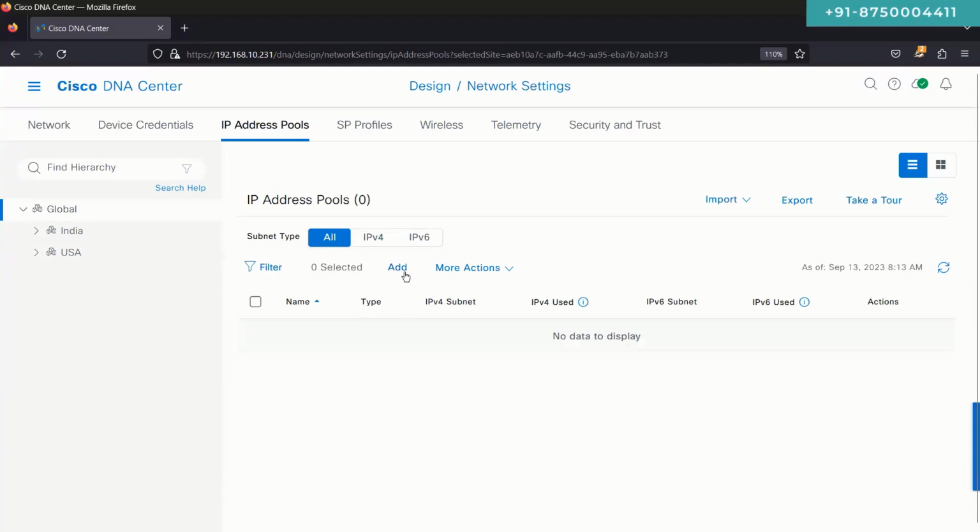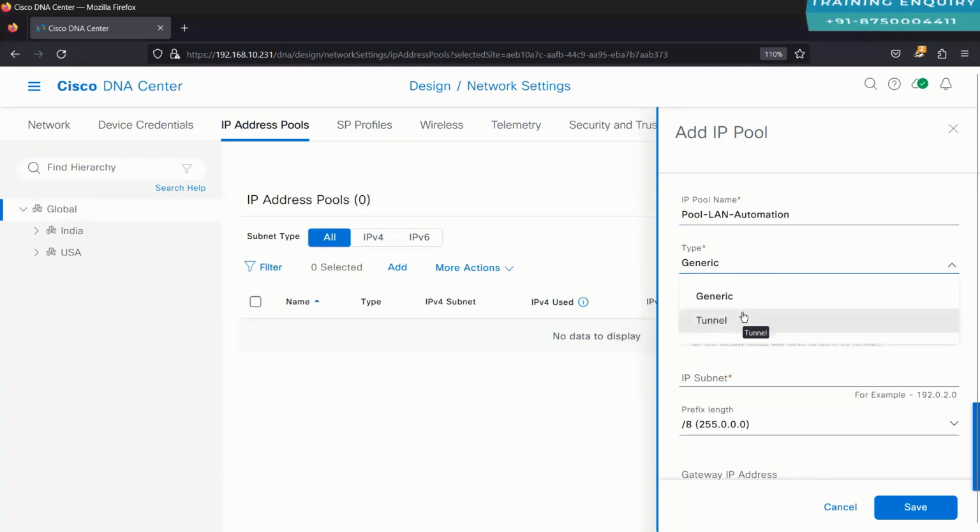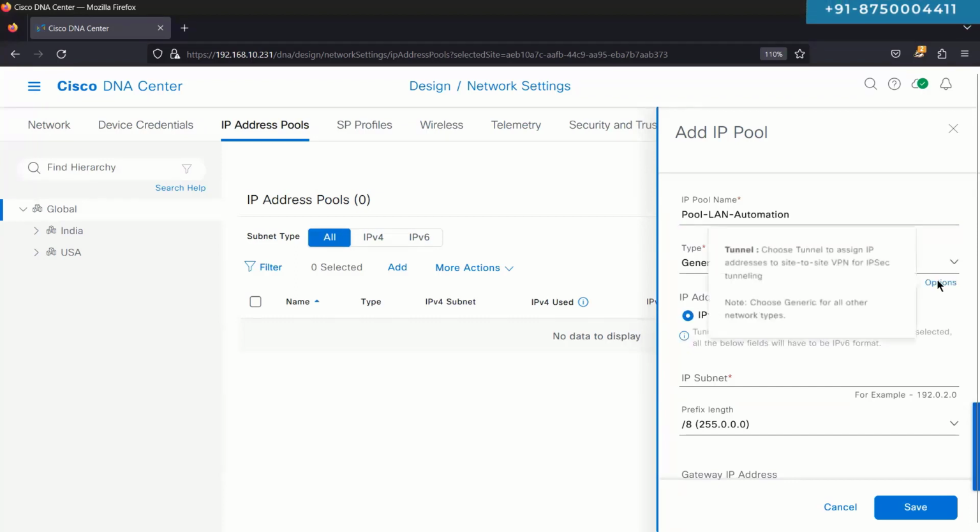So go to the global, click on the add button, and here you define a pool for LAN automation, something like that. I have configured it. This is a generic pool. This can also be used for tunneling. So I'm just going to choose generic. If you mouse over it, it will show you: tunnel means choose tunnel to assign IP addresses to site VPN, and generic is for all the other purposes.